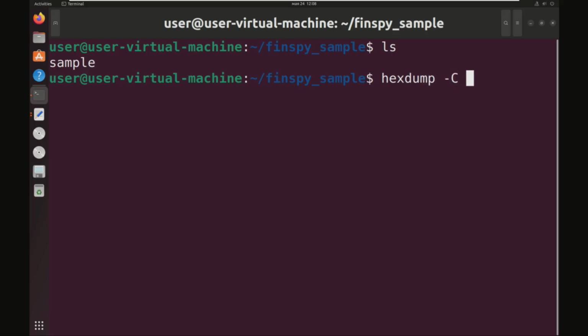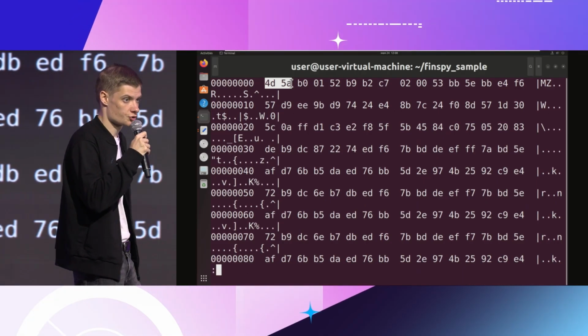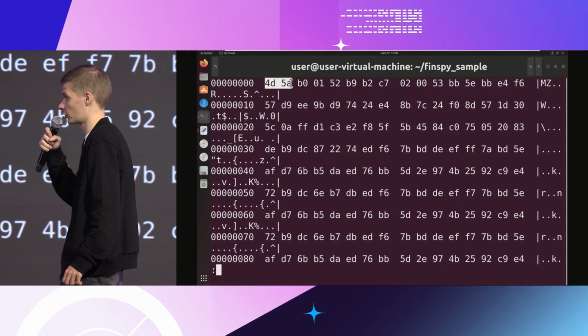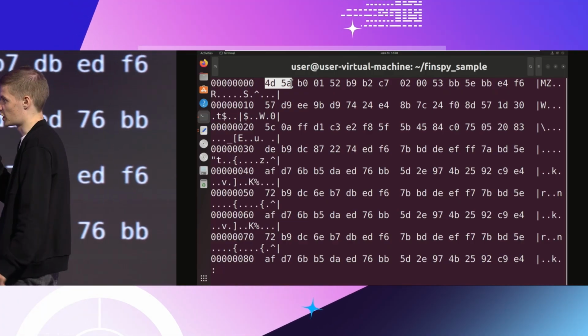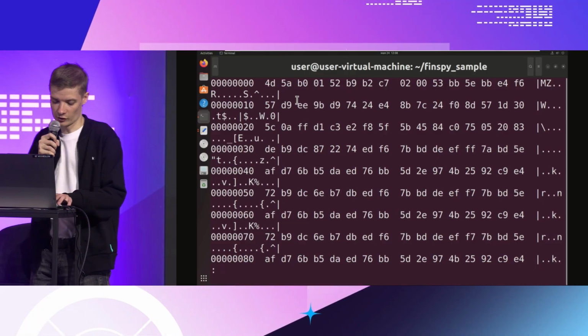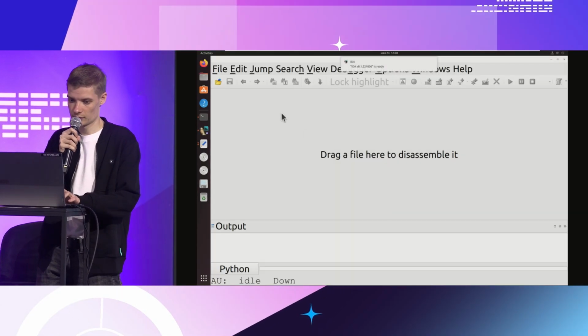Hexdump -C. I use the hexdump utility on the sample, and the less utility to show the first bytes. And what we see here are the first bytes 4D 5A. These are the first bytes of a Windows MZ header, and based on what we see, we deal with a file for Windows. Let's put this file in IDA. So I open it in IDA.